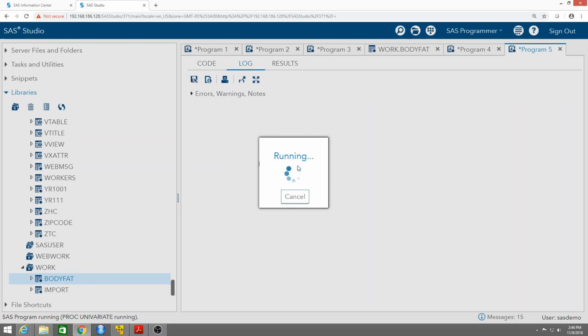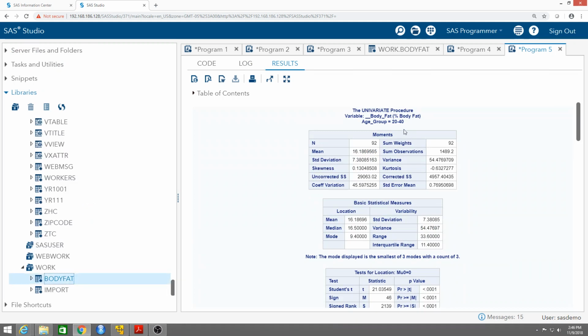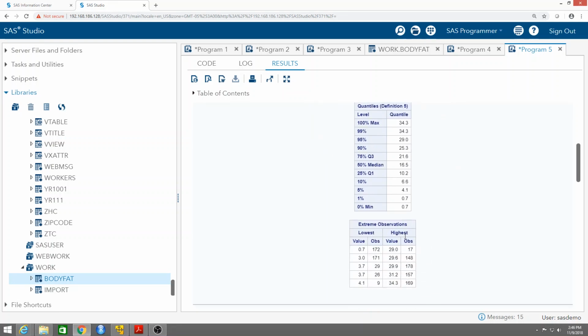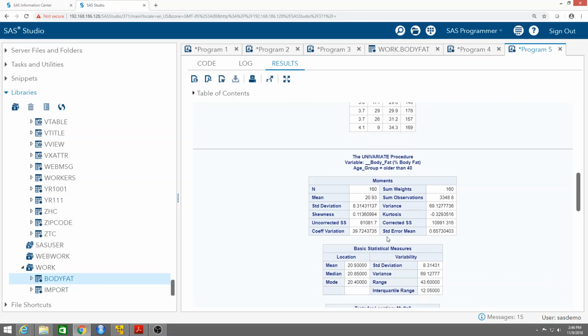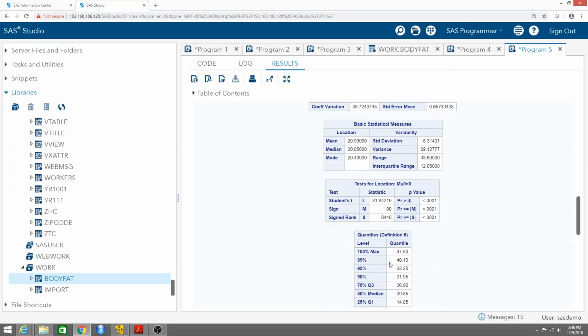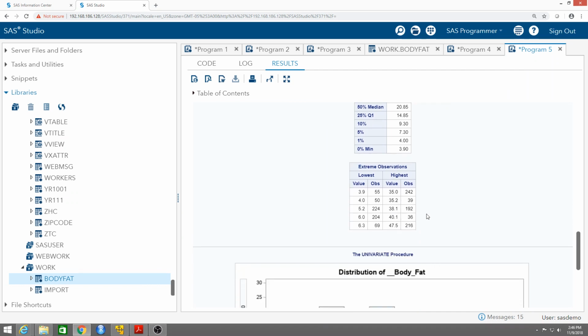It takes a little while. It's doing a lot of work. Okay, so now we get the same statistics that we got previously, but broken by group. This is for age 20 to 40. We have the mean, standard deviation, all these metrics. And then we have the same thing for the group older than 40: mean, standard deviation, skewness, kurtosis, the quantiles, all of that, and extreme observations inside that group.